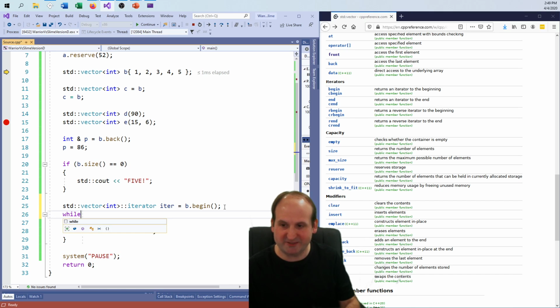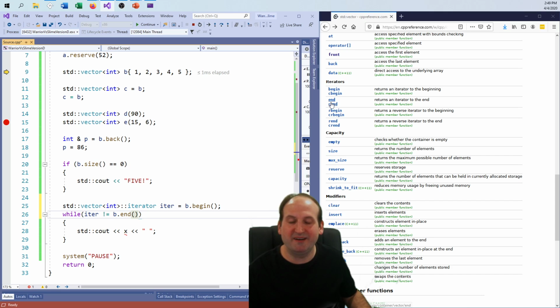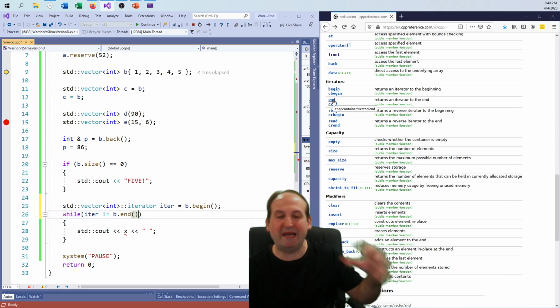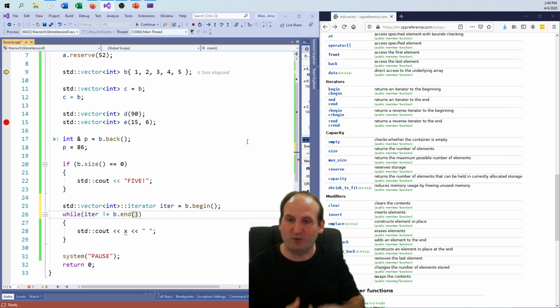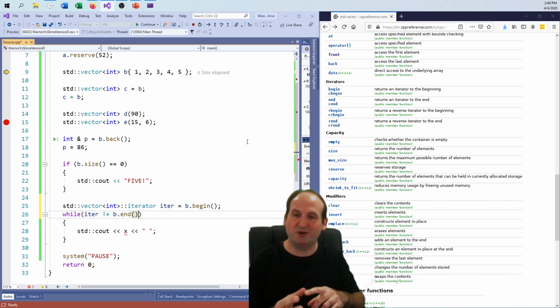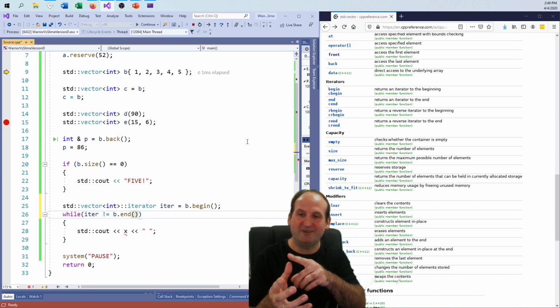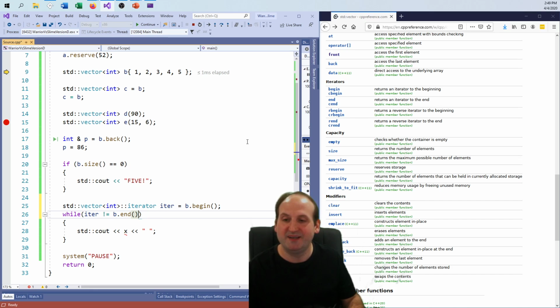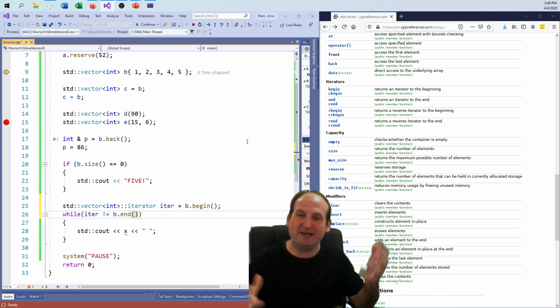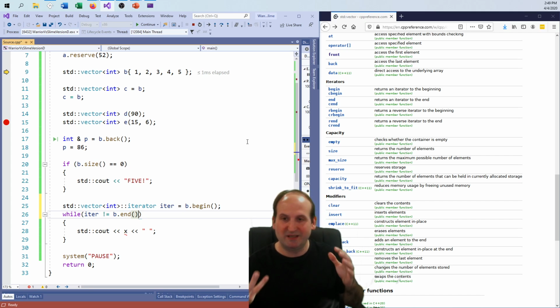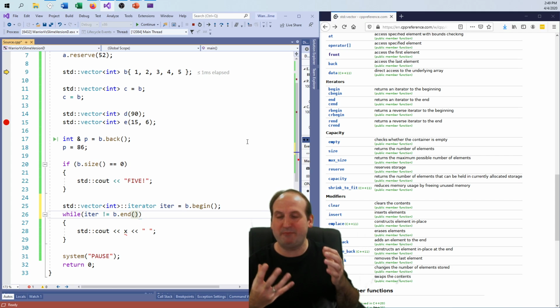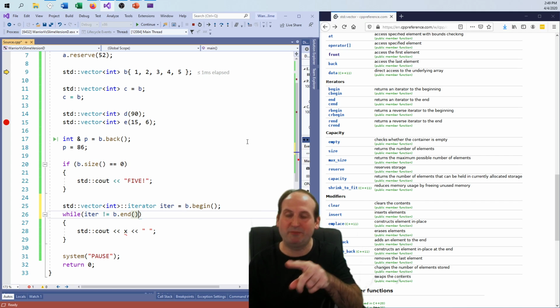And now I can change this into a while loop, and I can say, while my iter does not equal b.end. And so end is another iterator, and surprisingly enough, that's actually one past the end, because I need to access 1, 2, 3, 4, and 5. And so because of that, the end iterator is actually one past the 5. And you're like, well, didn't you tell me I can't go past the array bounds? And I go, yes, but you can't access past the array bounds. But if you go to the memory address one past it, it's fine as long as you don't try to access the data at that location.